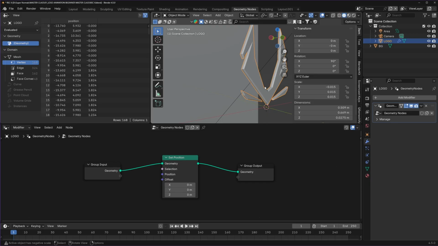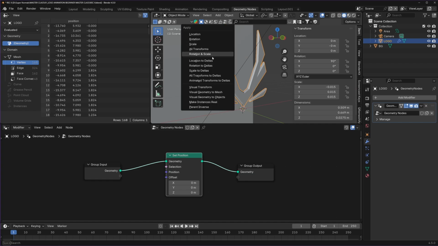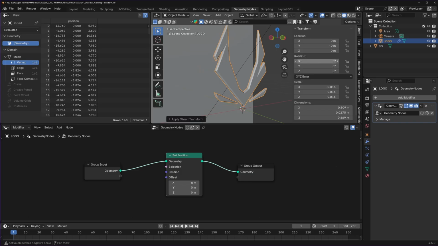Since we rotated that plane, which was lying flat on the floor, and made a 90-degree rotation, that is affecting the position here. To fix that, we'll select our logo, press Ctrl A, and this will bring us the apply transformation panel. So we are facing a problem with the rotation, so we will apply the rotation. So click on rotation, and as you can see that X value has become 0, and still our logo's rotation is still the same. So let's see if that has fixed our logo.